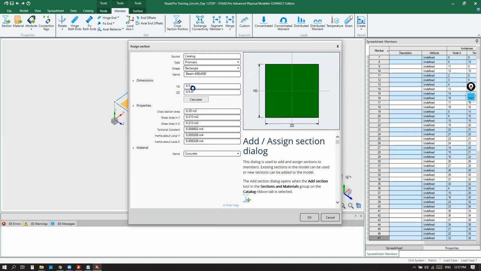Sorry, sir, I didn't see my dimension. It's just the material. Okay, go back to catalog. So change the source to catalog. Here in this assigned section, the first option is source. Change it to catalog. And then the type, make sure that it's prismatic. The shape is rectangle. And the name, you can name it as beam 400 by 500.